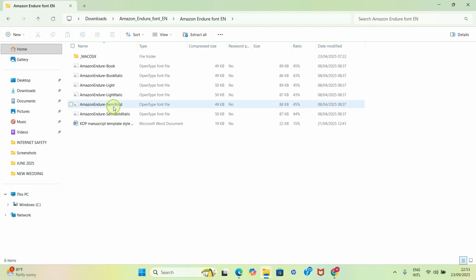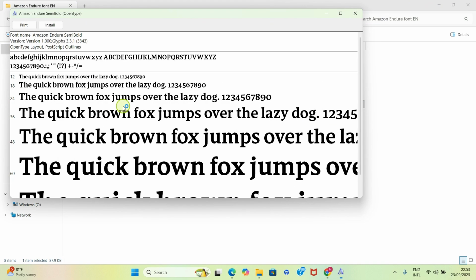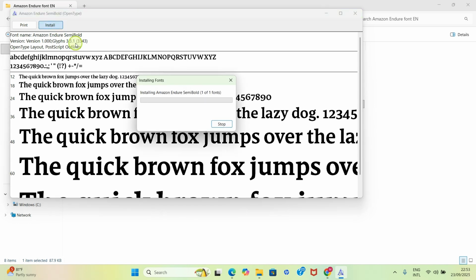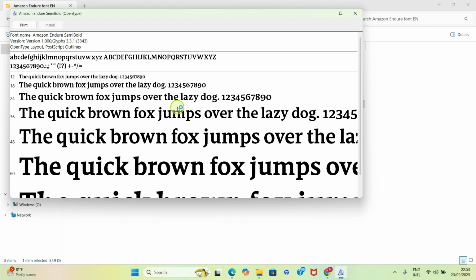Let's go for this one, Ember Semibold. I'll double click on it, and now this shows up and I will click on install. So hold on for it to be installed. All right, so with these few steps, I think we are done installing this. So I'll close this page.